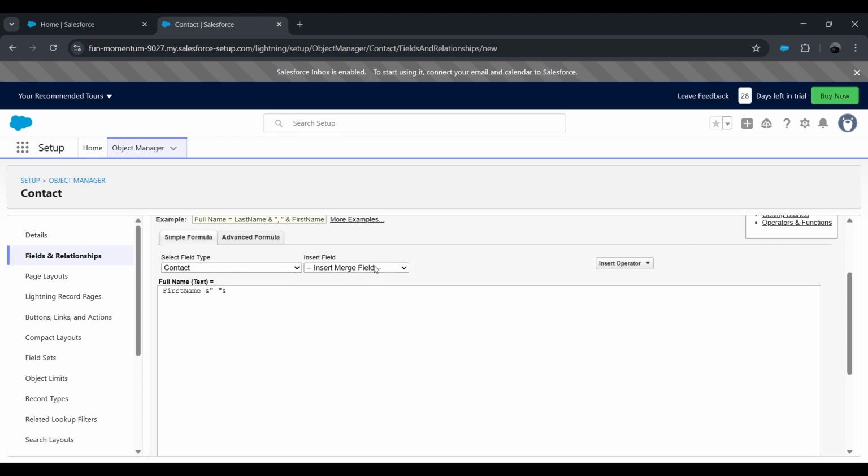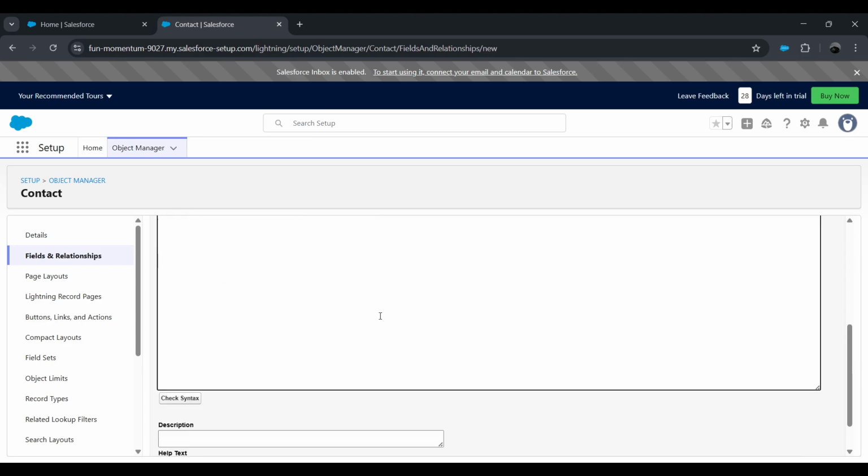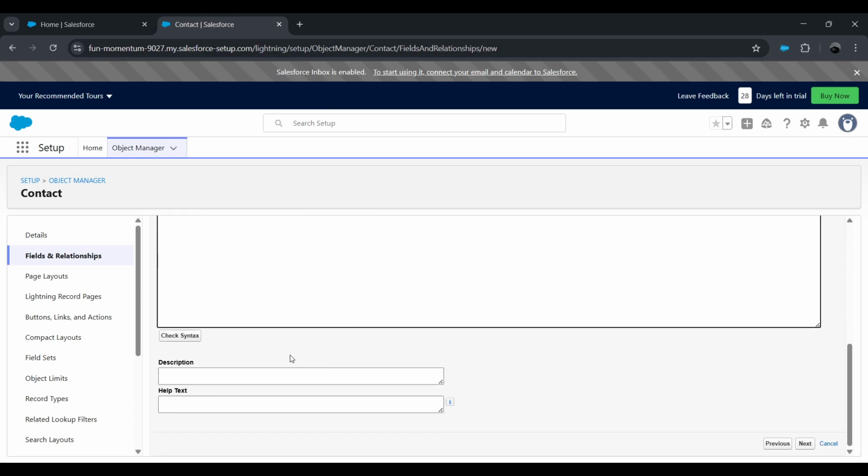If your formula involves numbers, you might want to select treat blank fields as zeros to avoid errors. You can also add a description to help others understand what your formula does. When you're satisfied, click Next.